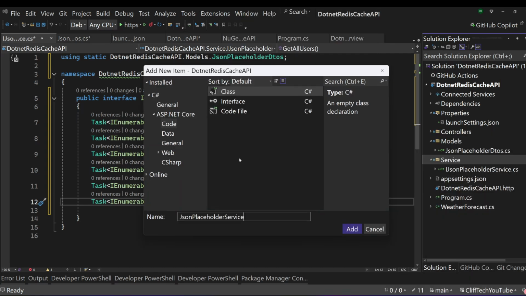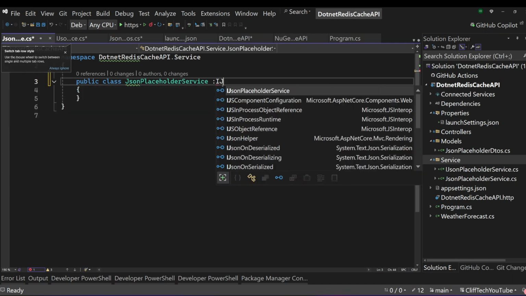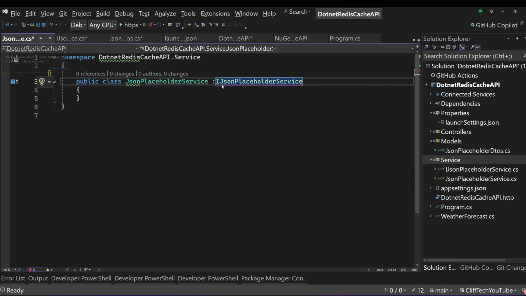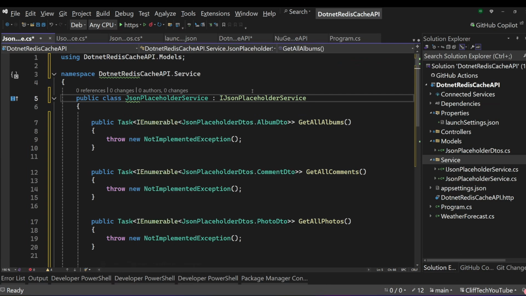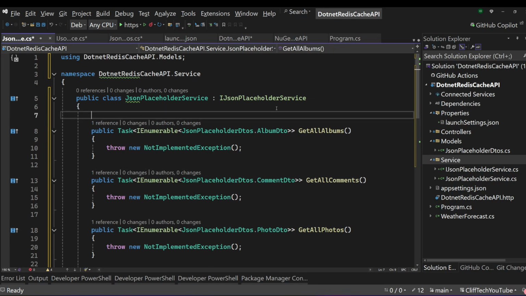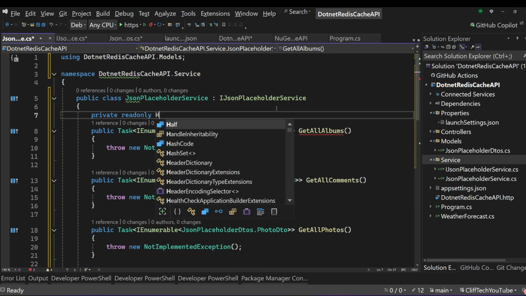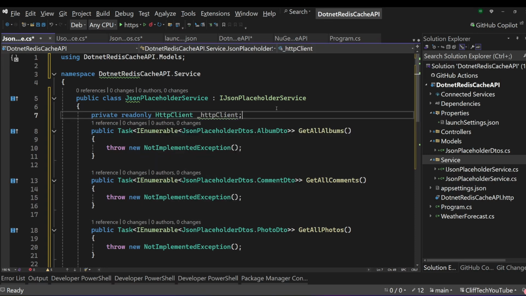We are going to create a service right here, and bring in JsonPlaceholder, and then we are going to implement this interface. When we implement this interface, you see we have all the methods right here. One thing that we want to do is bring in HttpClient, because that is what we are going to use to make the API calls. So we have HttpClient coming in, as readonly, and we already have it here.